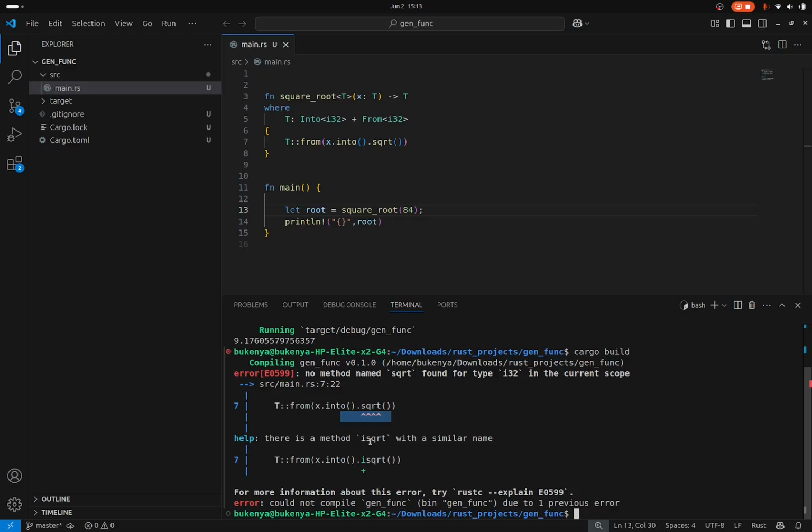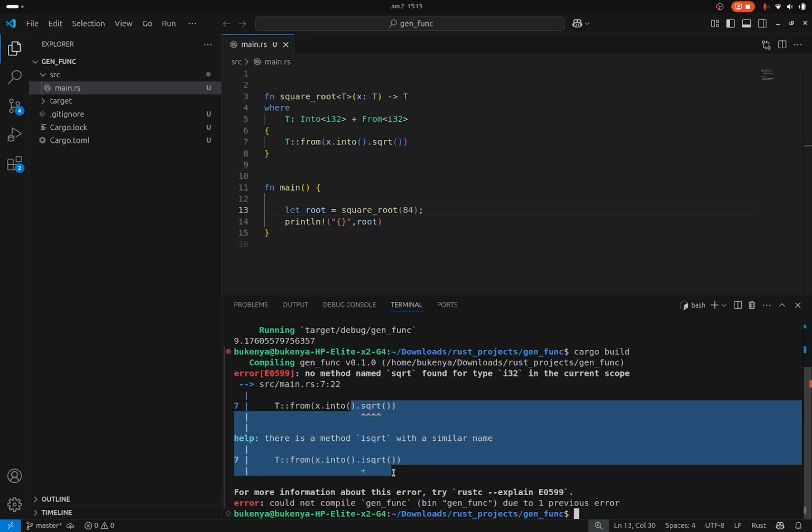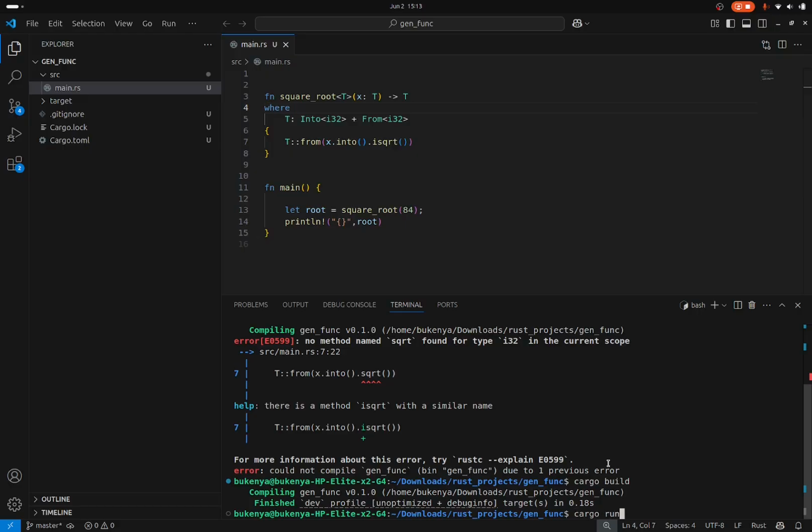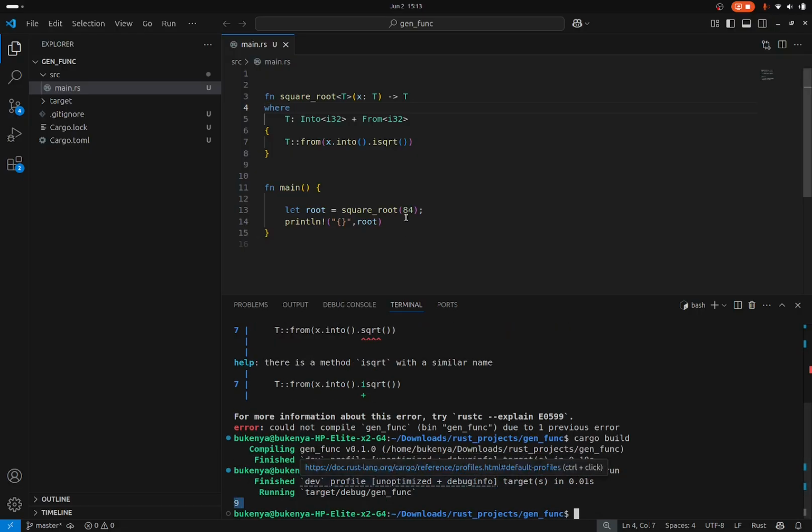There is a method isqrt with a similar name. So they are telling us that we can't use it. That's the beauty of the Rust compiler, that it will even make suggestions for you when things don't run smoothly. So in order to do this, we just need to call isqrt, and running this again, cargo build succeeds, and with cargo run, we get 9, just like we expected.